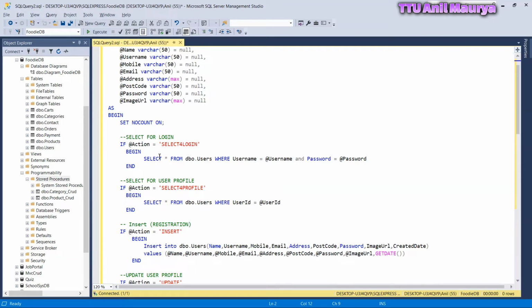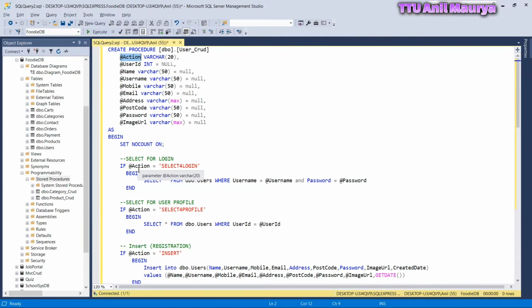Okay, so that's why we have taken this action parameter here. Now here, I have given the data types the same as those we have taken for the table. That means for the image URL varchar max, password varchar 50, postcode varchar 50, address varchar max, email varchar 50, mobile varchar 50, username varchar 50, name varchar 50, and for the user ID, that is of integer, and all the values I have set to null.